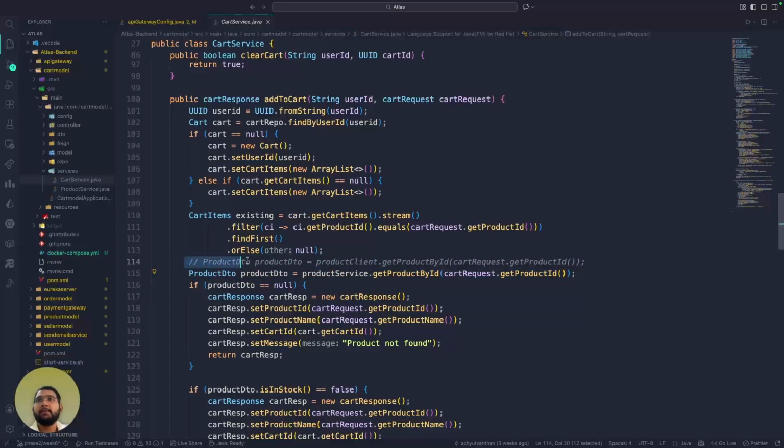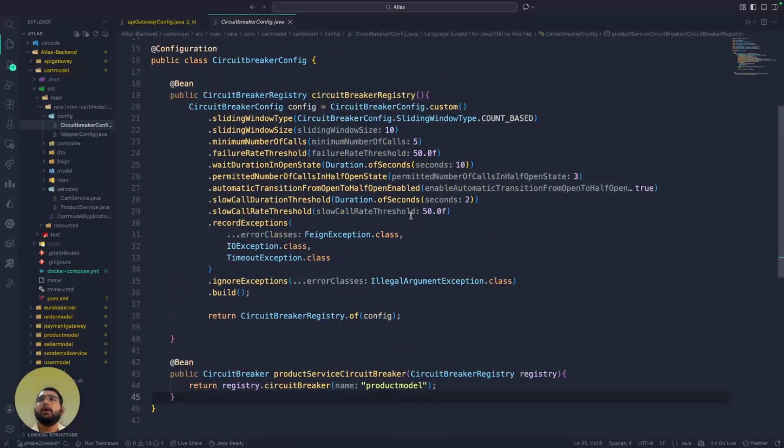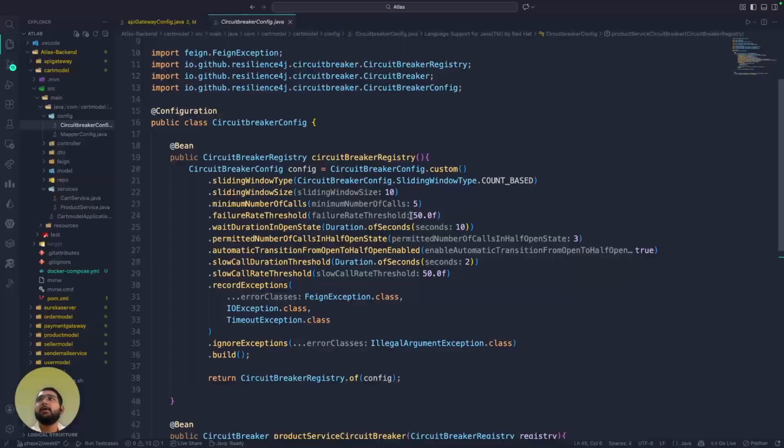Now, beforehand, we were using the Feign client in order to communicate between the microservices, but here we will be using Resilience4j, where we will connect Resilience4j with the Feign client, and then we will be calling out the method. So for this, we need to have certain configurations. First, we are going to create a circuit breaker config.